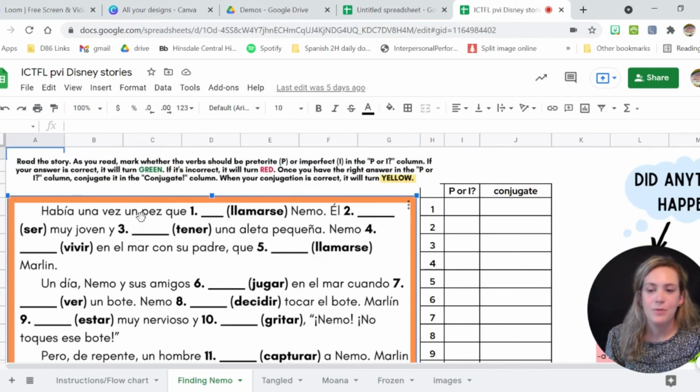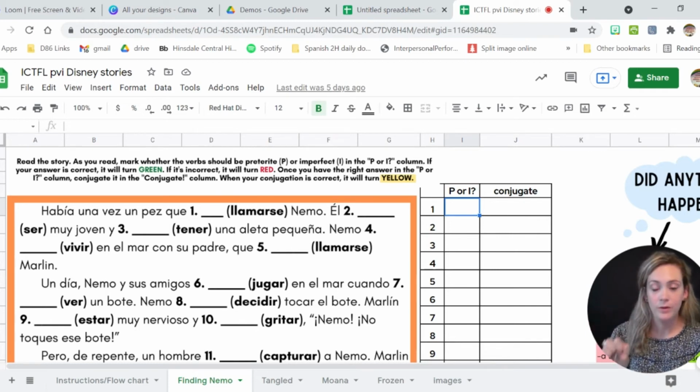So what I wanted the students to do, because this is for my students who are at level 1, who are still needing help with level 1 of understanding, not of Spanish, level 1 of understanding with preterite versus imperfect. I wanted them to first decide if the verb should be preterite or imperfect and then conjugate.